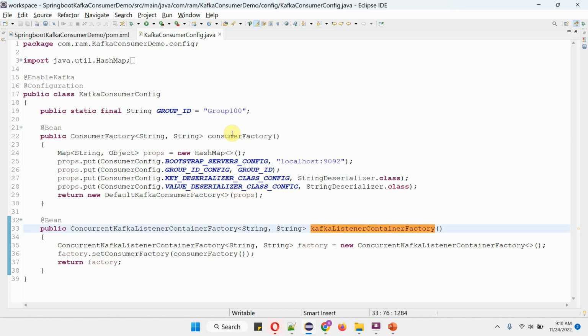In this method, I am creating a props map, and I have added the configuration. The bootstrap server config is nothing but the Kafka server IP address and port number. Then the group ID, which is group100, and the key deserializer class config, and the value deserializer class config. And this method returns a consumer factory object.